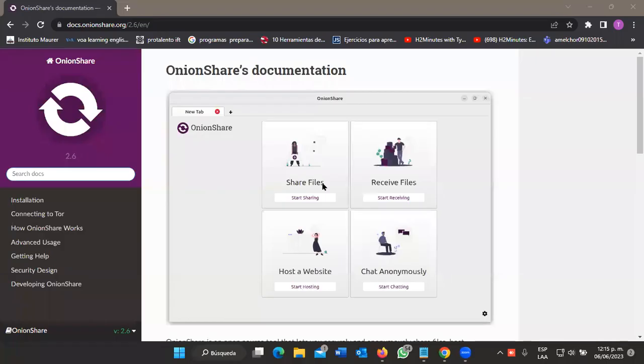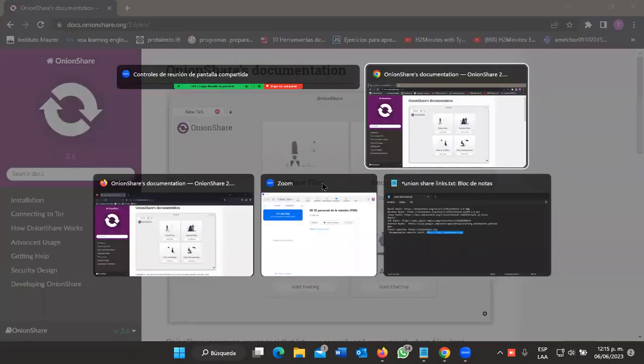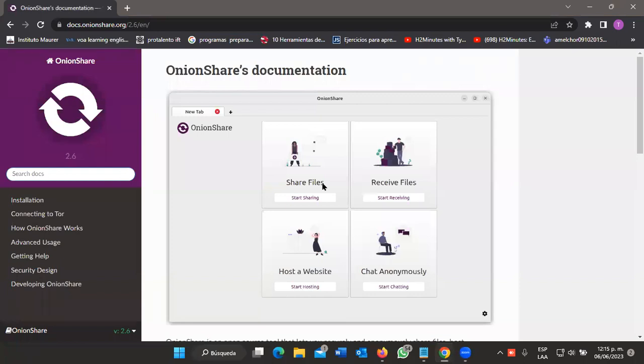Okay, I control now my screen, and I am a visually impaired person, so I will use a screen reader, NVDA, and Onion Share's documentation. Onion Share 2.6 documentation. The browser that I'm using is Google Chrome.